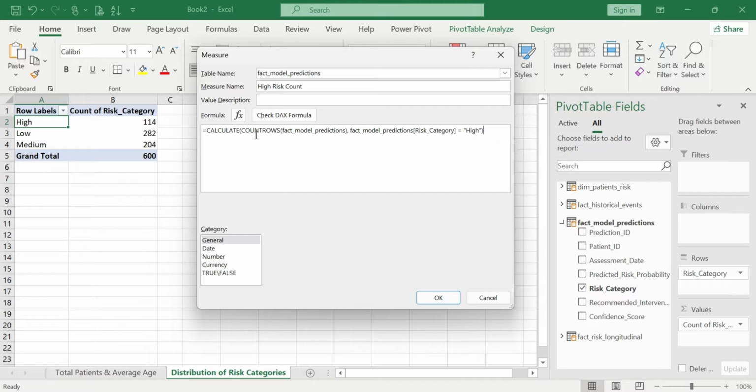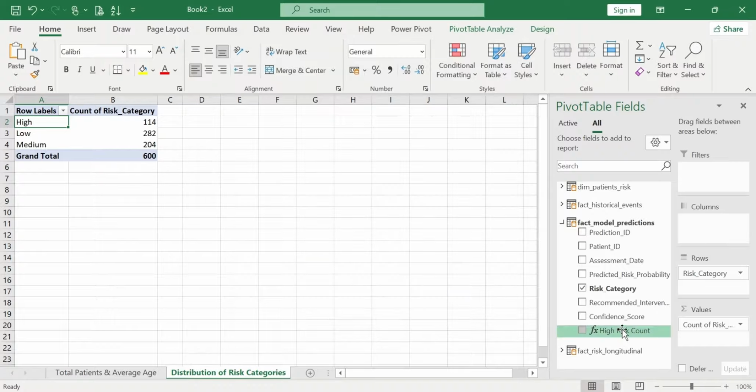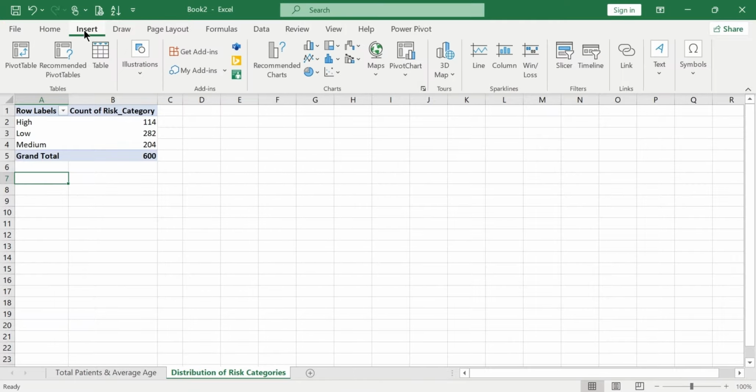So we are obtaining the total number of rows inside the fact model predictions table where the risk category is equivalent to high. Just like that, the moment you actually hit on OK there, you will actually have the high risk count here. So allow me to actually come to this point and insert a pivot table like that.